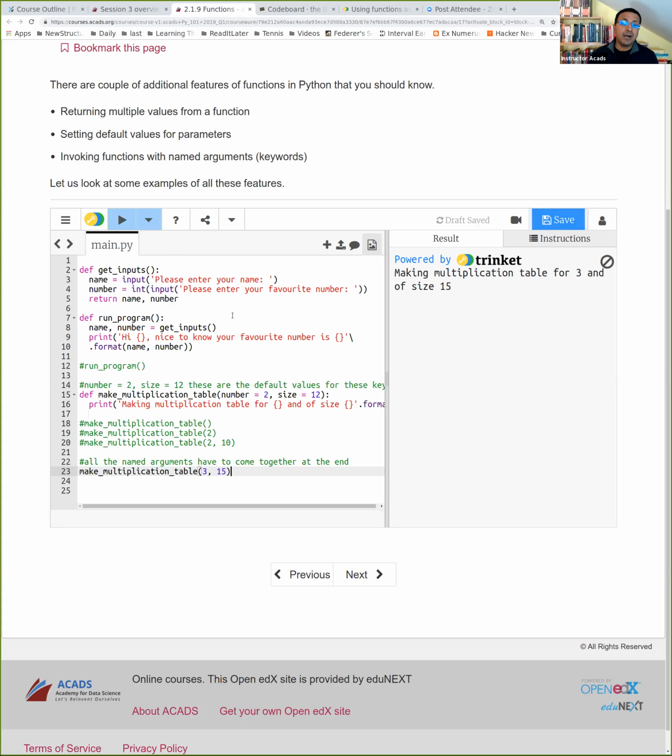Okay, and now the last piece here, these are all tricky things, but useful in some sense. The name of the parameter is number. So when I call the function, I can say number equals 3 and size equals 12. So these are keywords I can use. Usually you don't have to do this, it's extra typing, but I can actually specify the keywords. This makes your code a little easier to read. Because if I just wrote 3 and 15, you don't know what 3 and 15 stand for. When I call the function, if I write number equals 3 and size equals 15, you can read it.